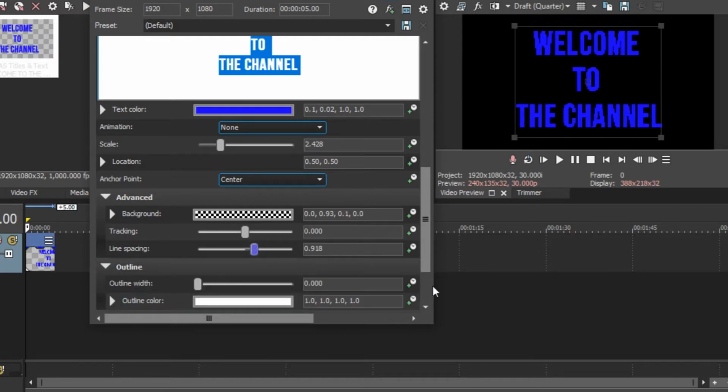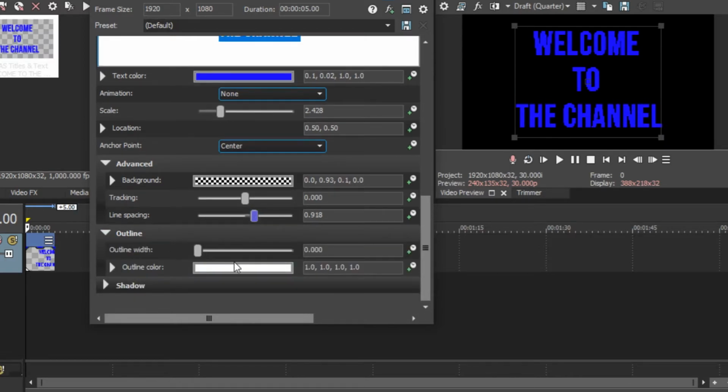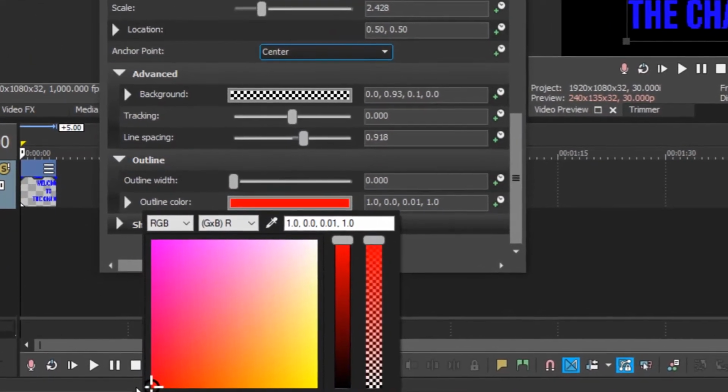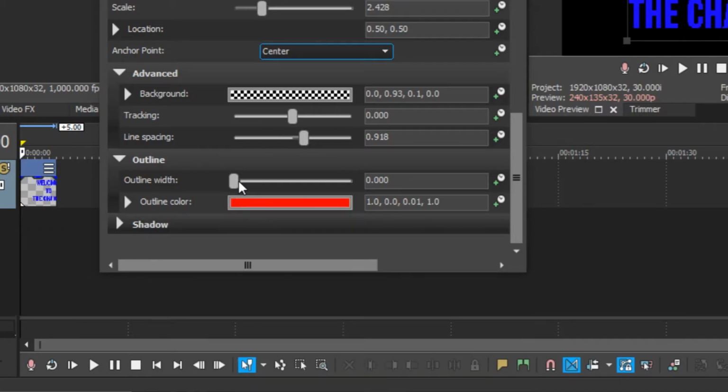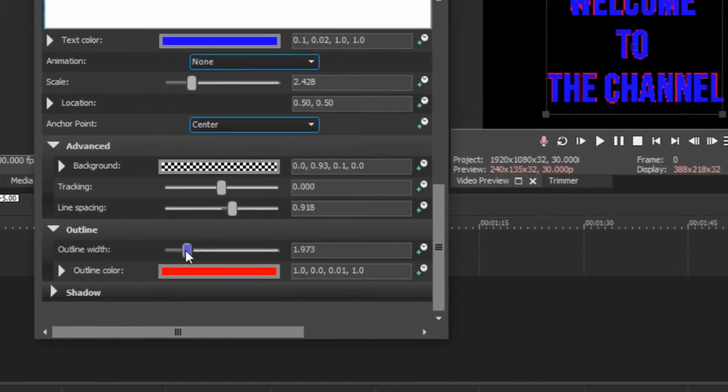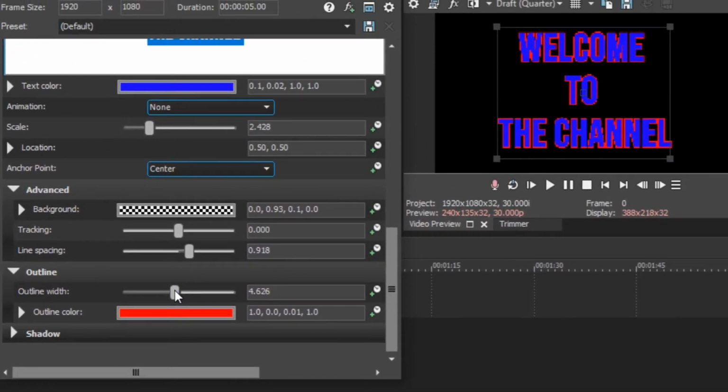Then we go to outline. For outline, let's choose a red color. Okay, so you want to be careful when you're increasing your outline width, so it doesn't destroy your text. So for the outline, you don't want to do it too much. Maybe something like this should be okay.